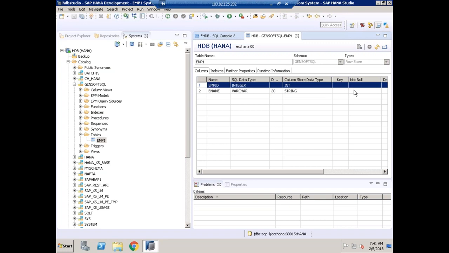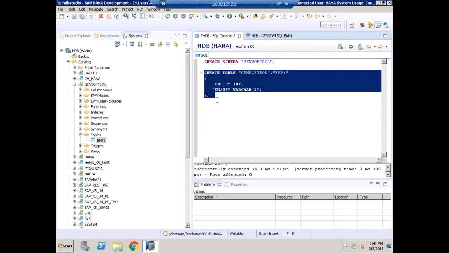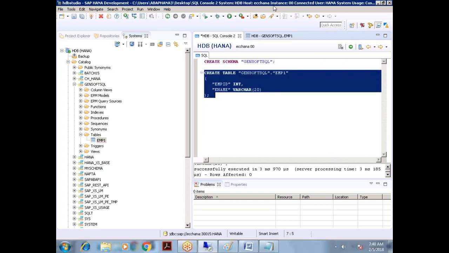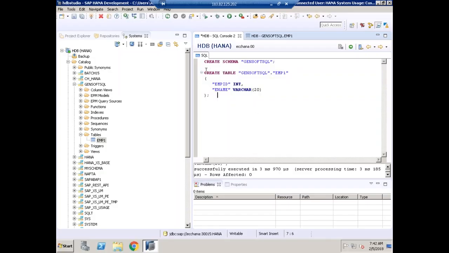So nothing got created here. No constraints are available on this particular table. So this is one of the ways to create the table. It is created as a row store table. By default it is row store. Okay, so before I continue further, any questions on this part, please ask me.